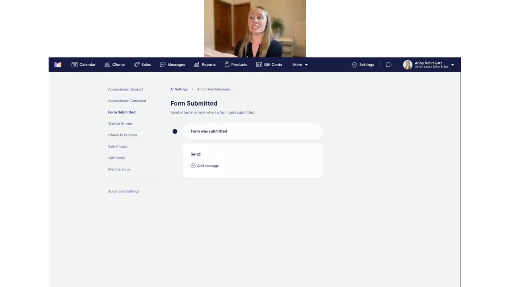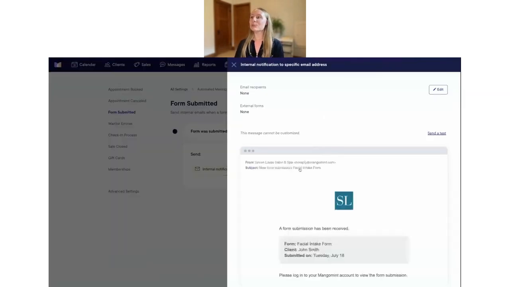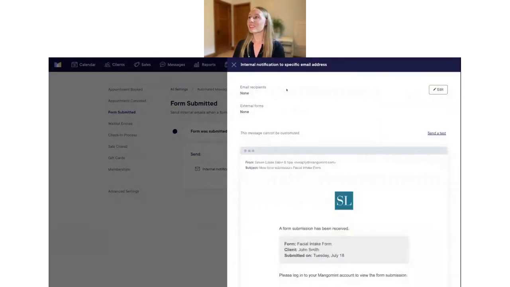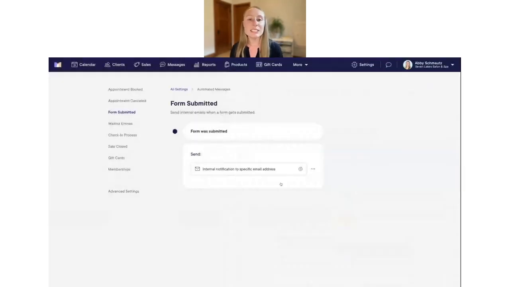So you can have this sent out whenever a form is submitted. Again, that could be an intake form or waiver, anything else. Let's go ahead and add that. We're going to click on internal notification to specific email address. Then we're just going to click the gear icon, and you can see a preview of it. Here you can add the email recipients. Just click edit, and you can add the email recipients, just like that.